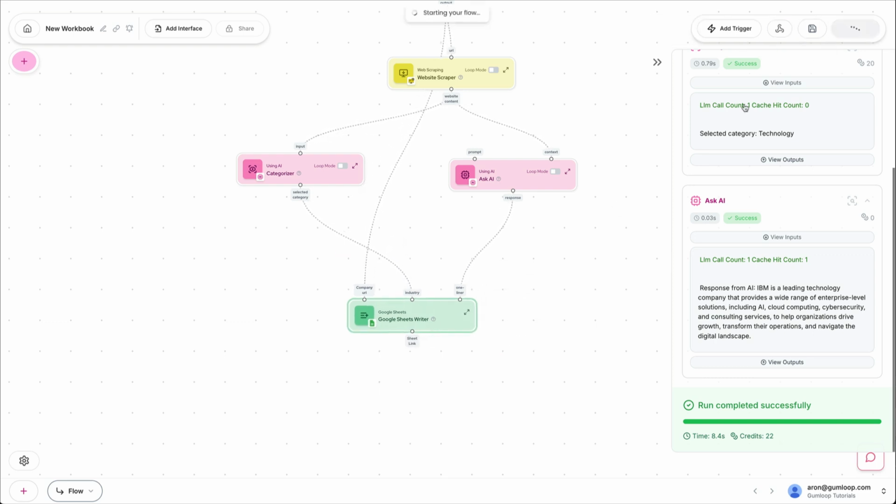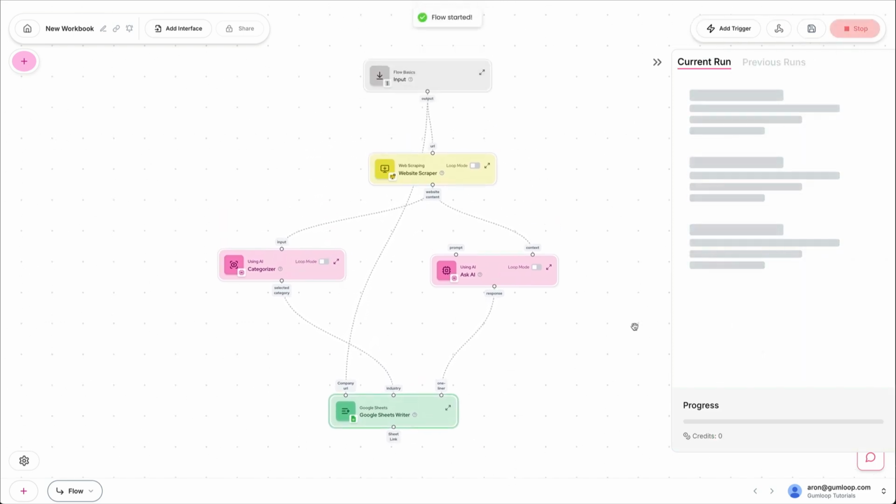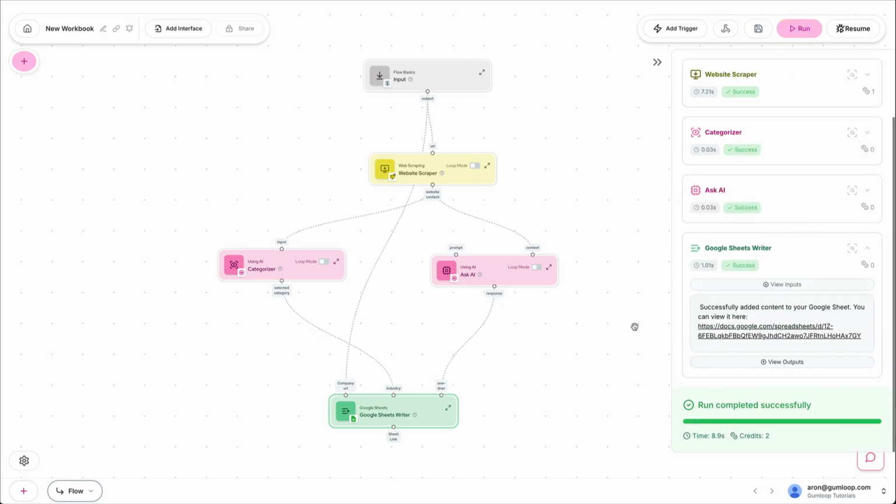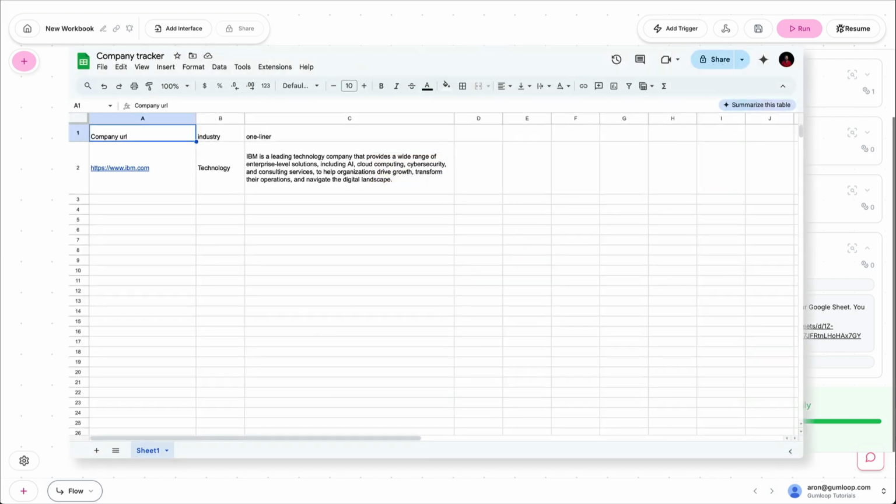Let's run the whole flow. Now we have 5 steps: grab the input, scrape the website, get a one-liner, categorize it, and then write it to Google Sheet. I see that it's run successfully. And now if I look at my Google Sheet, I have that information there.